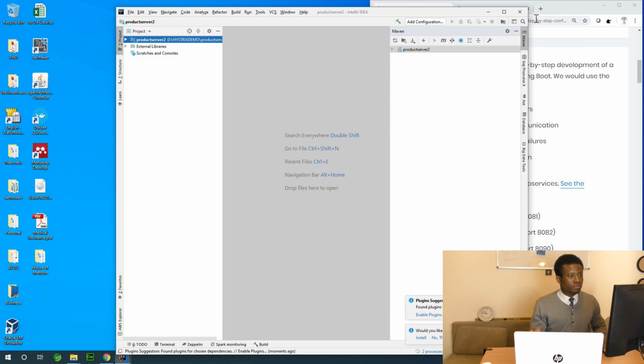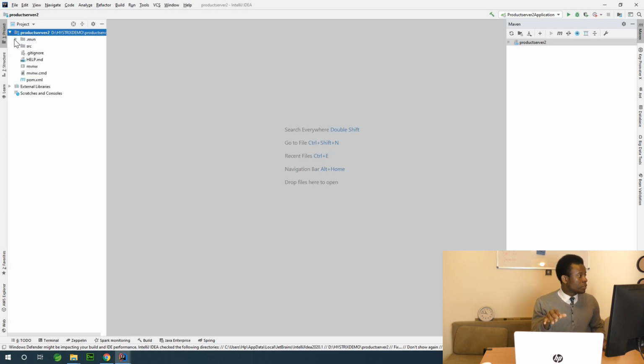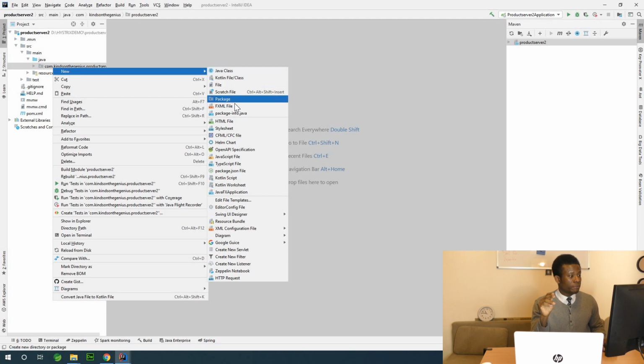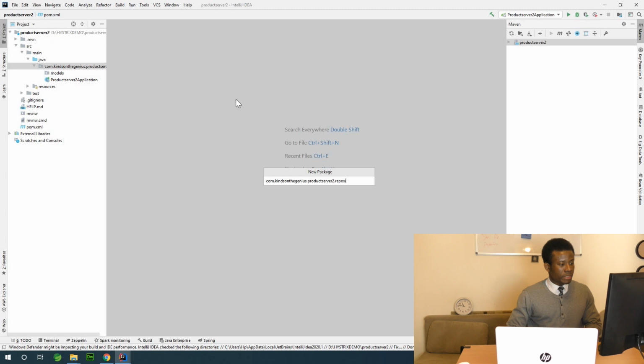So again, I can easily make this full screen right now because I don't really need to follow the step-by-step in the website because this is very, very clear. It's easy. I've done it several times for you. So at this point, I'm going to go to src main java, and we're going to create 3 different packages. One package for the model, one package for the repositories. So I'm going to say new package. It's going to be repositories.